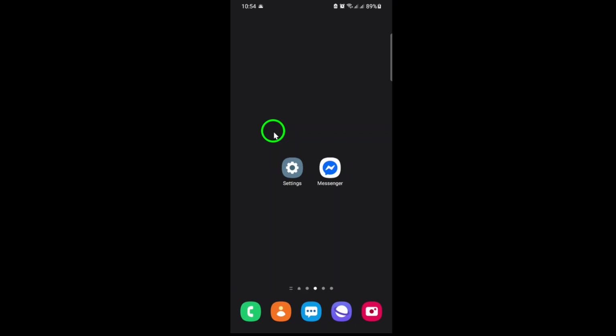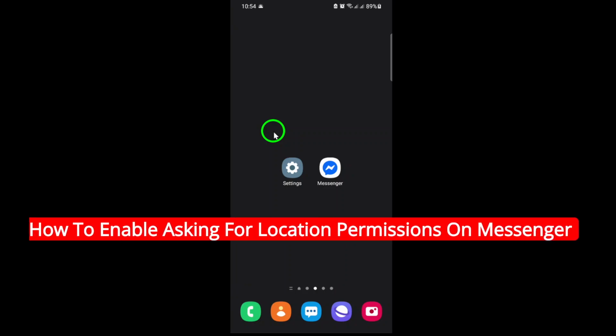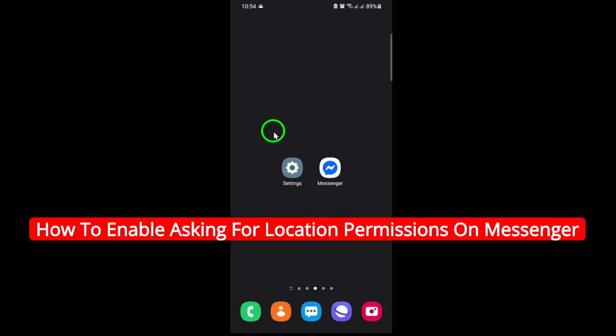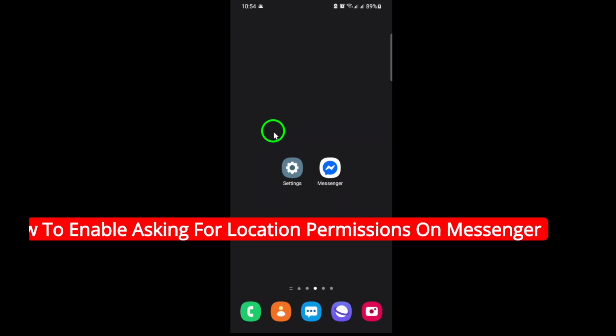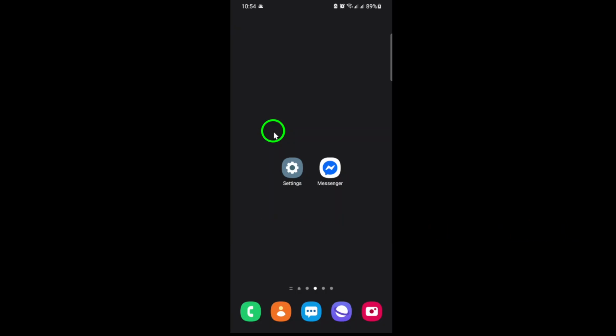Welcome. If you want more control over your privacy and location sharing on Messenger, you're in the right place. Today, I'll guide you step by step through the process of enabling the Ask Every Time option for location permissions on Messenger. This ensures Messenger will always request your approval before accessing your location, giving you full control every time you use the app. Let's get started.